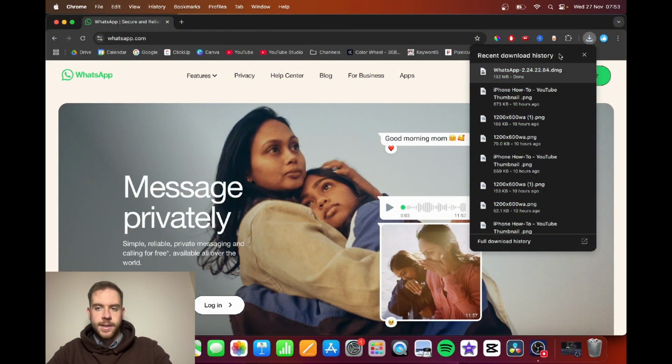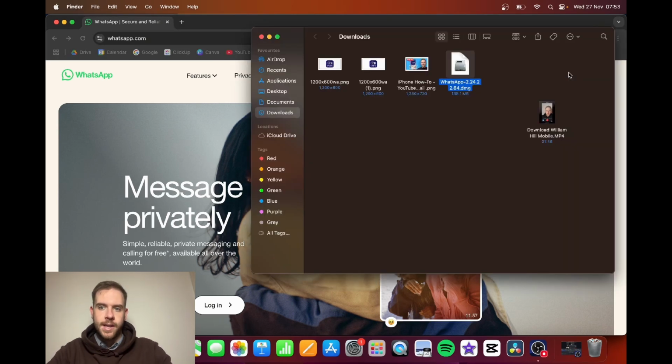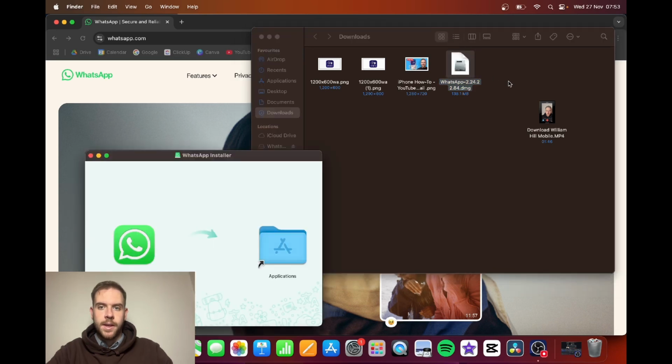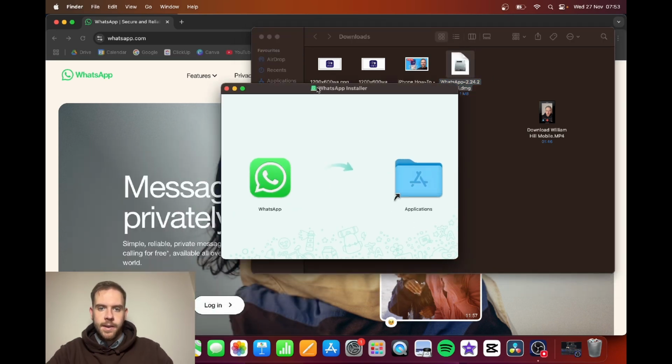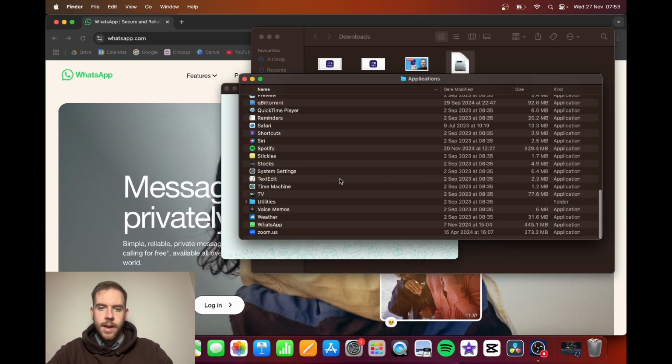So the installer has downloaded. What you need to go to is this button right here, Show in Finder. Press that and it's going to open up your folder. So guys, what you need to do is double tap on the installer and then basically you have to drag the WhatsApp icon over to applications, drop it in there, and it will appear in your applications.